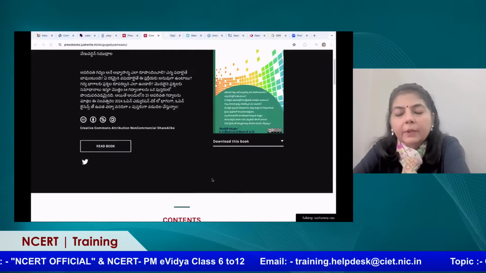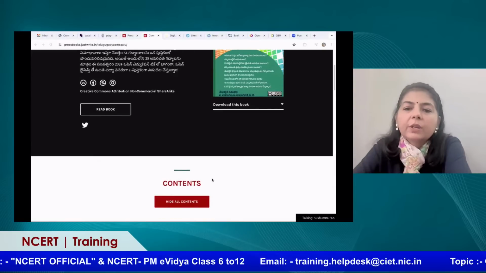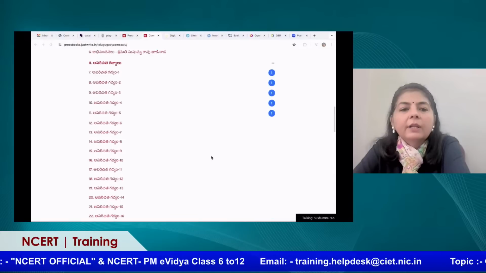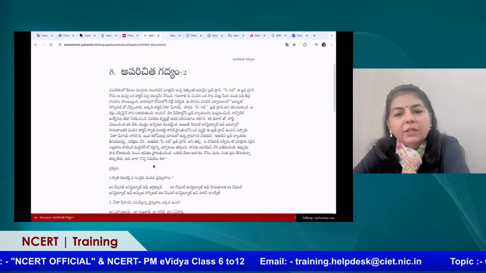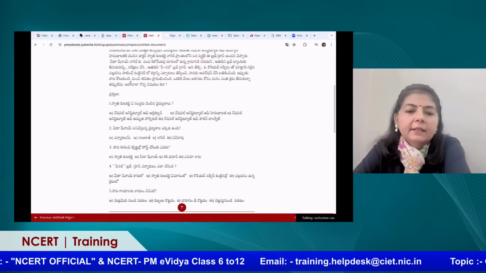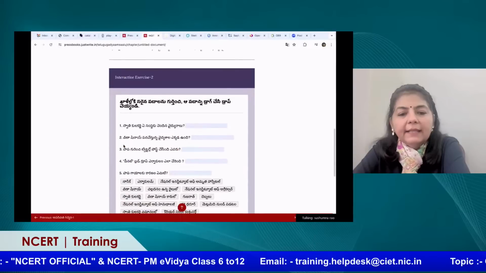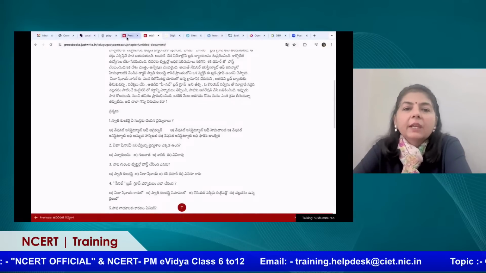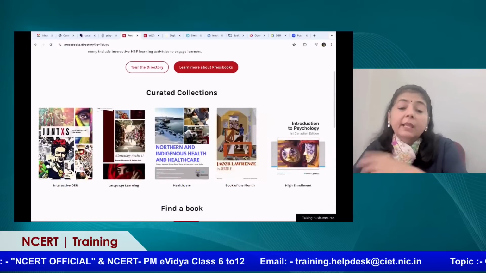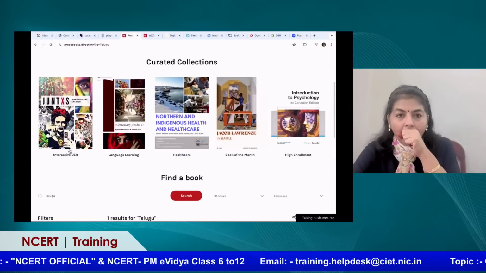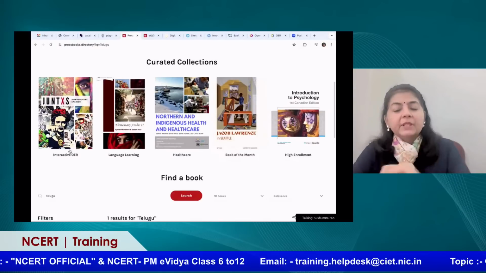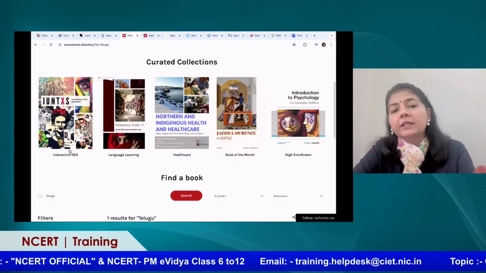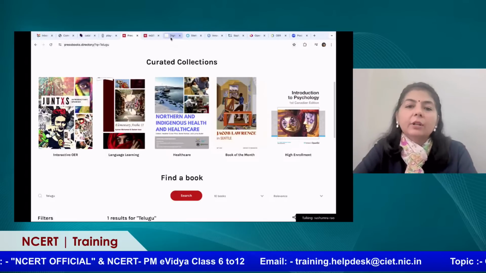The viewers or the users who are using it can simply download this book or access each of these chapters, each of these comprehensions. This is the text and these are the questions based on that. And then this is the interactive activity. Similarly, not just Telugu, I just got one book here. This is what I meant. The need of the hour is to take already existing materials and localize our content, right?